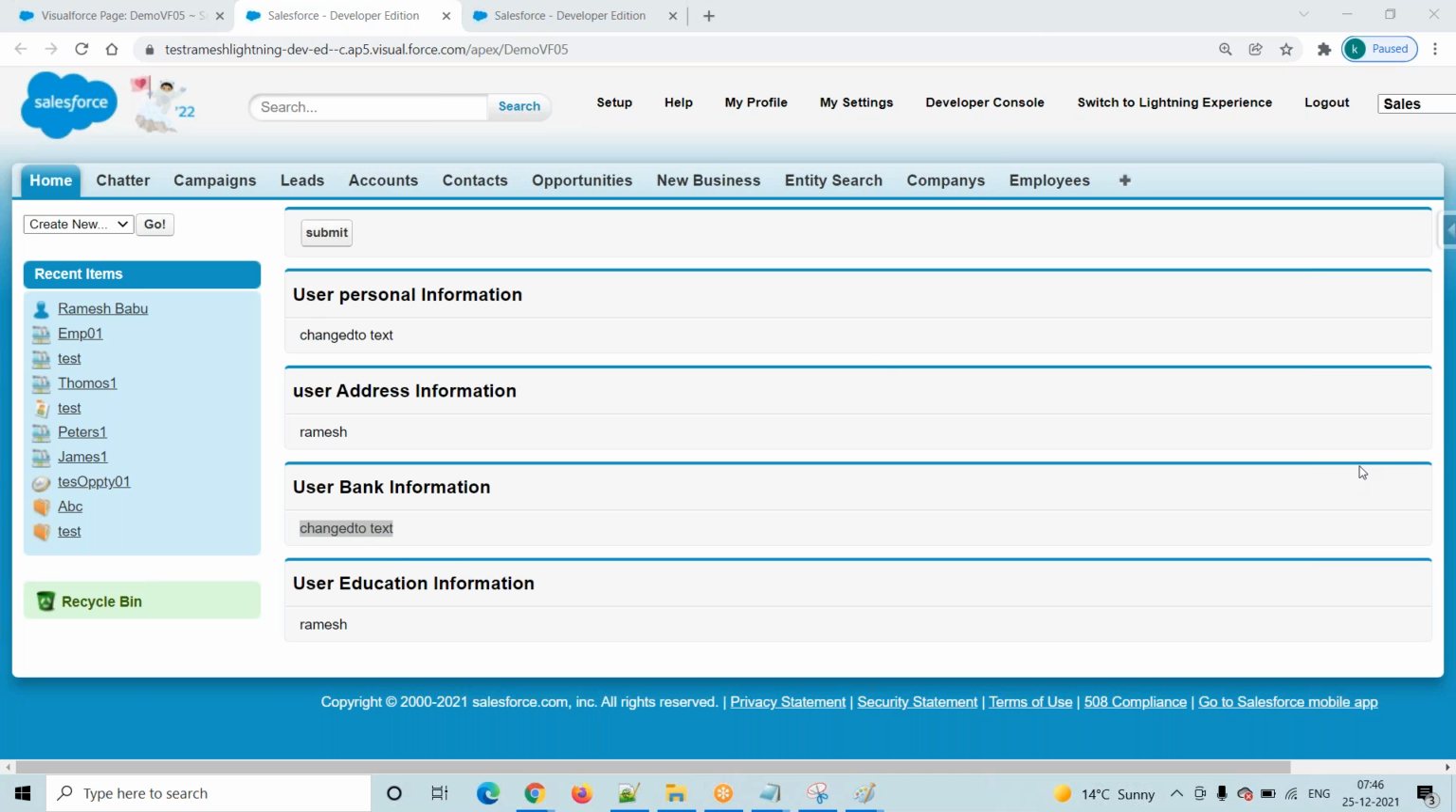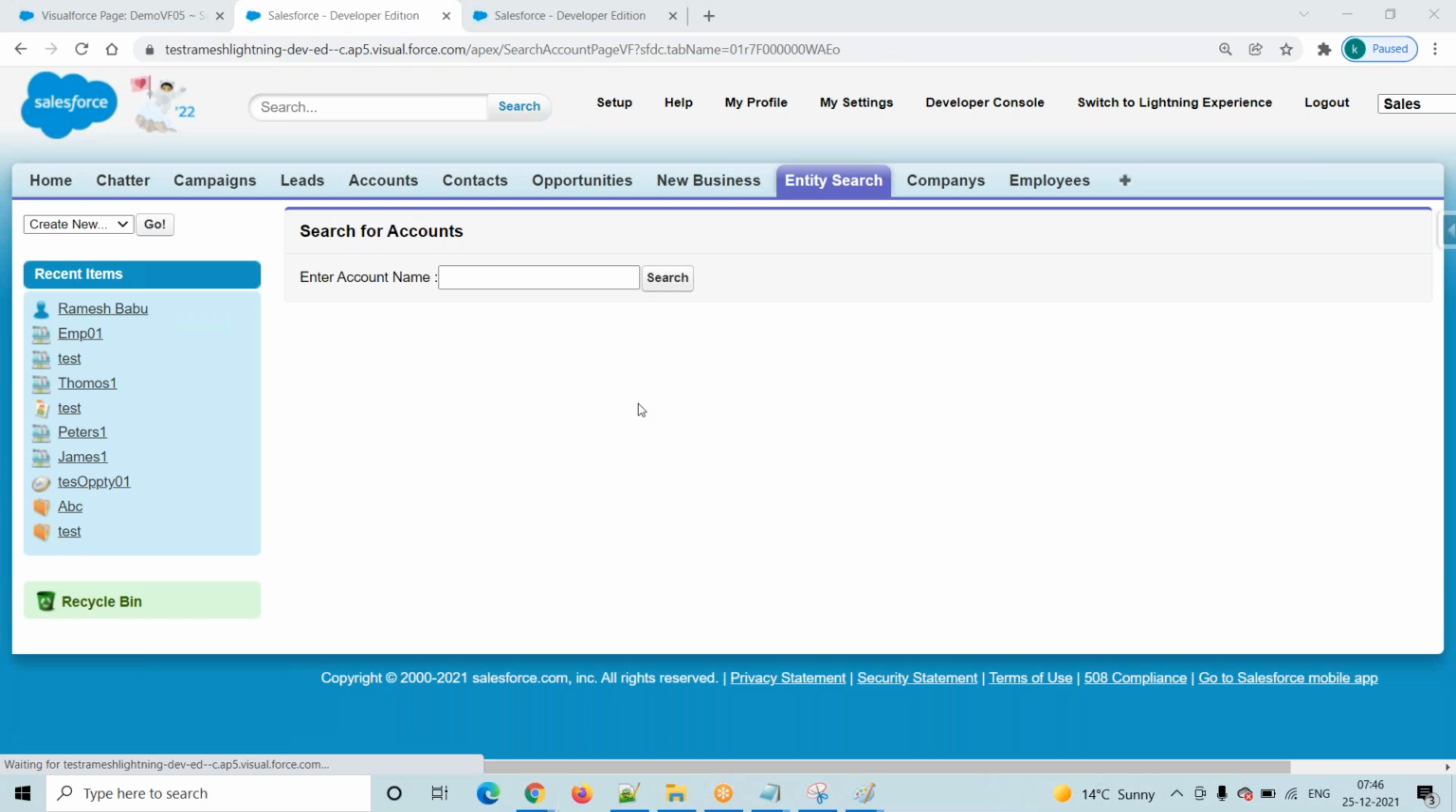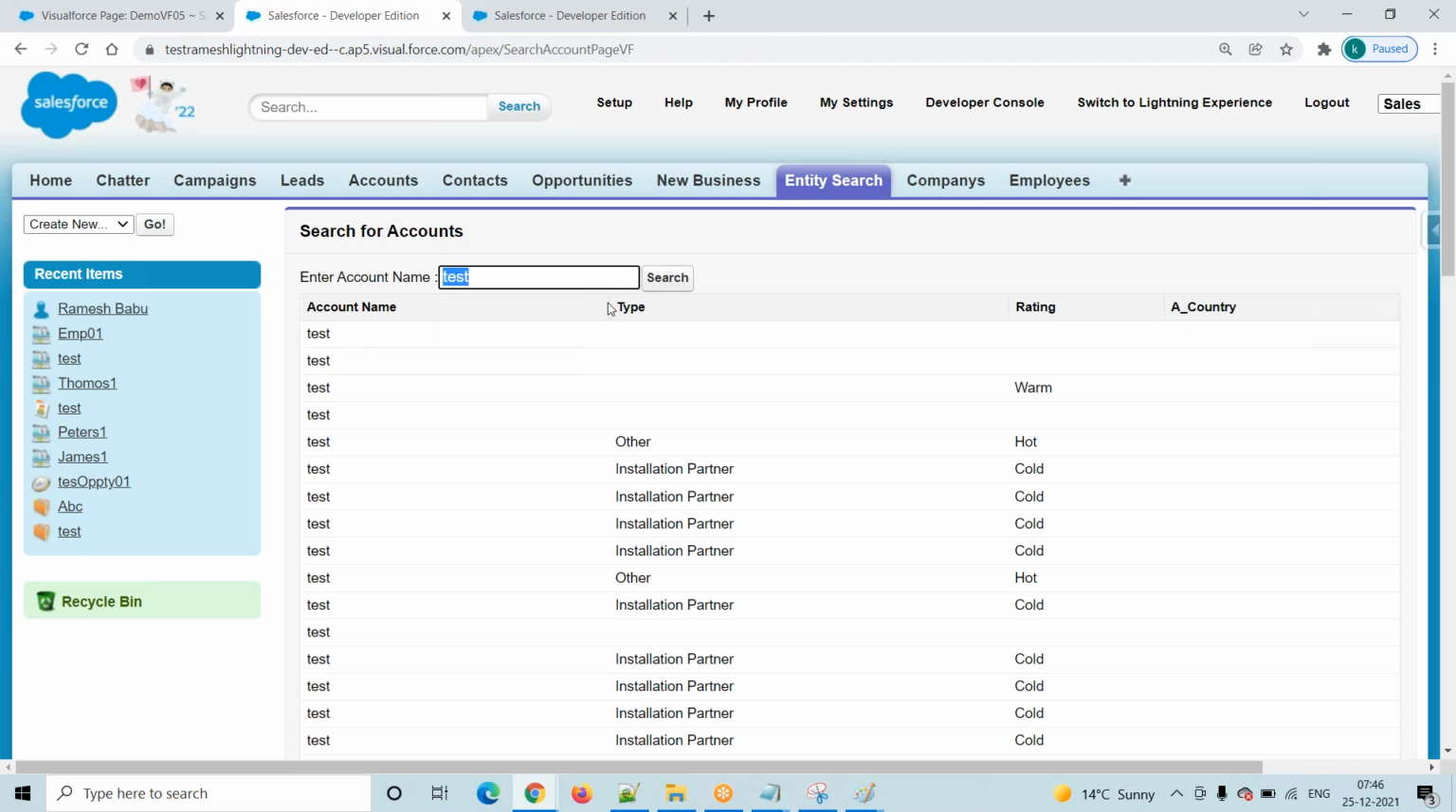Any questions on this one? Re-render. In the previous session we discussed rendered. Rendered is a boolean variable to show the section or hide the section. See, rendered is a boolean. Go to your entity search, enter some information, click on search, then only it is displaying this page block table, right?